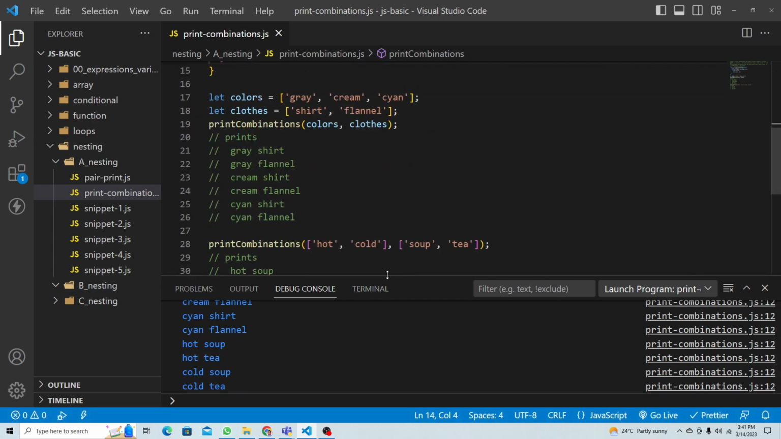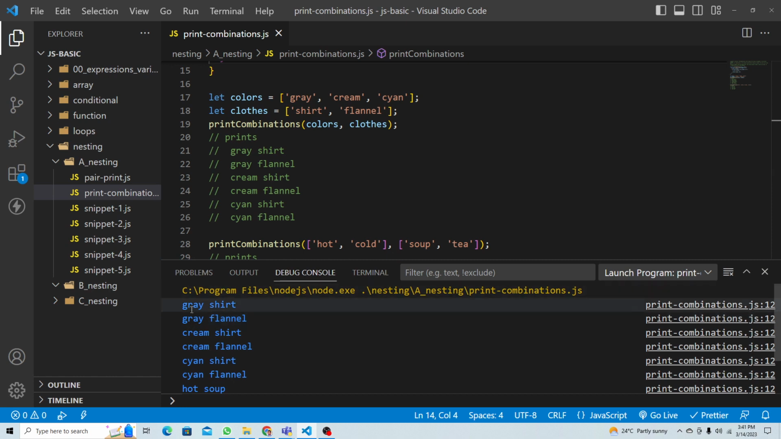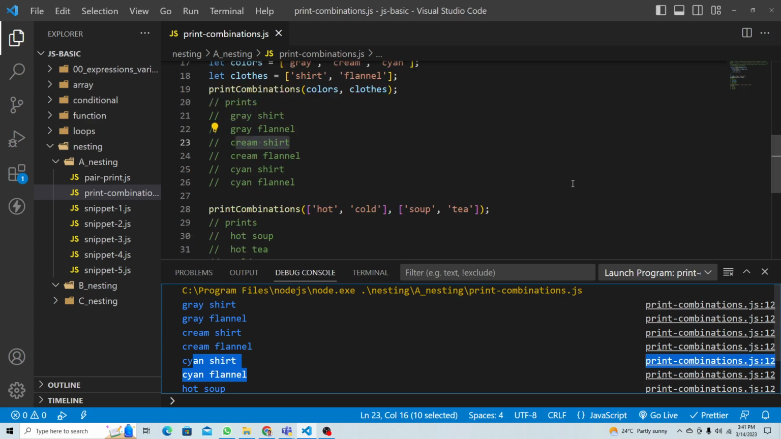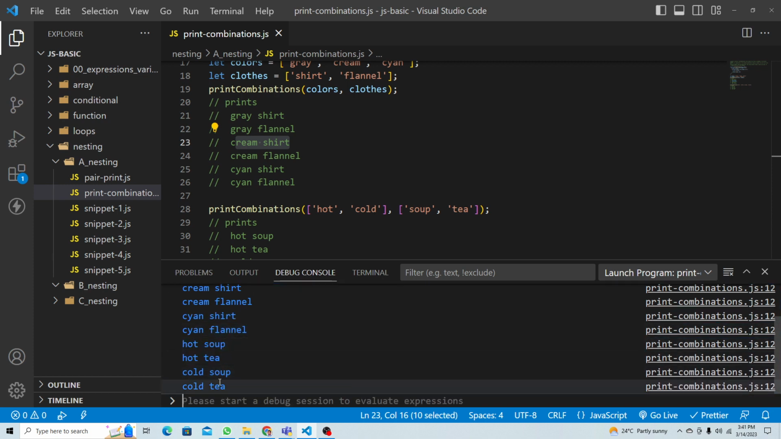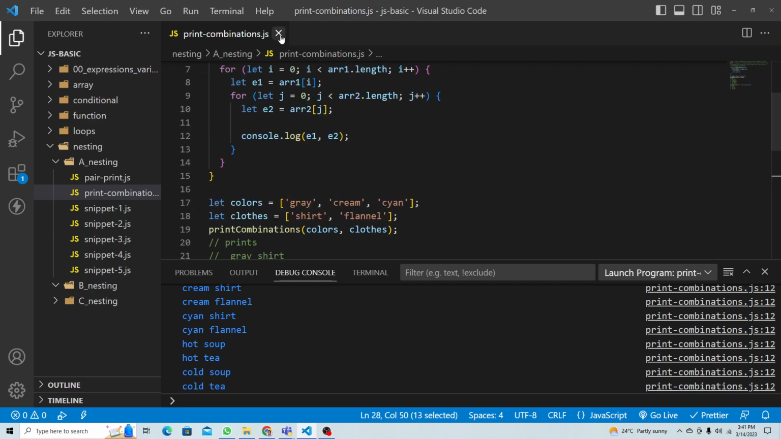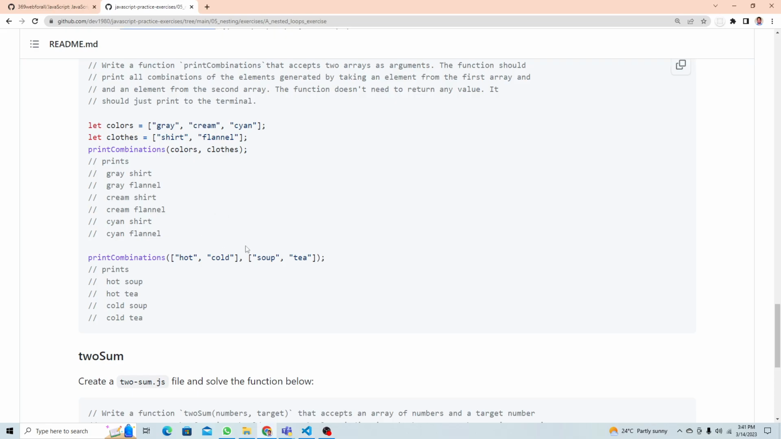So if we take this example, look at this: gray sort fennel, and then cream sort and fennel. Here hot and cold, soup, tea. So it will be hot, soup, tea. See that? And for cold, cold, again soup, tea, right? See, for the outer loop one time, the inner will run twice in the loop because there are two items. Okay, let's go back, check the next one.